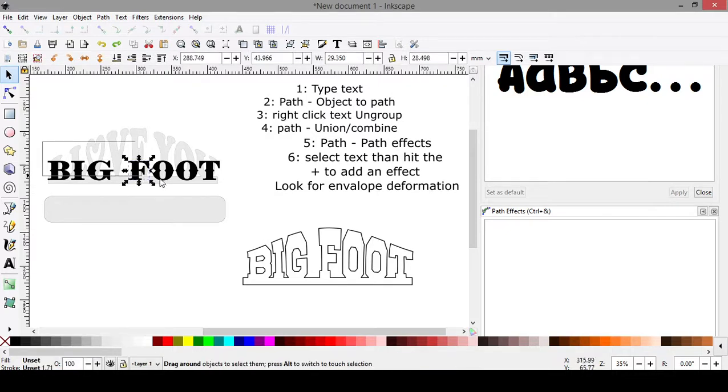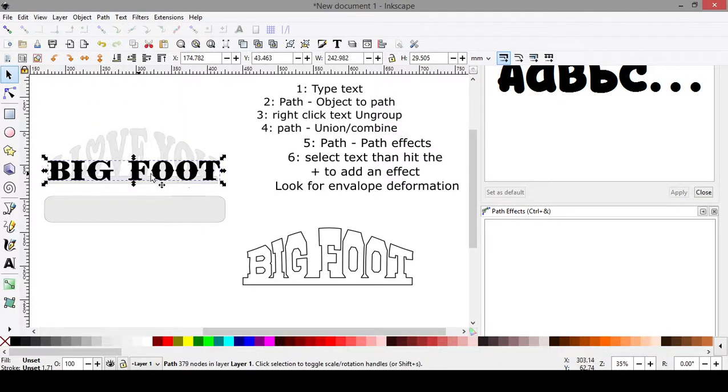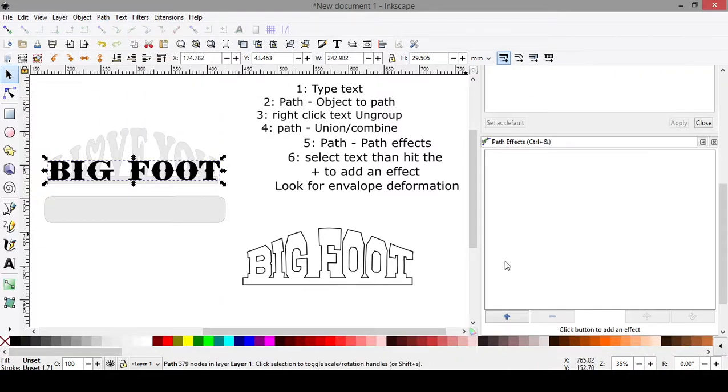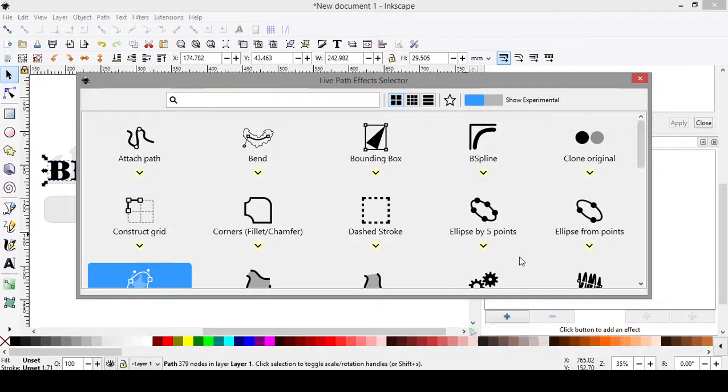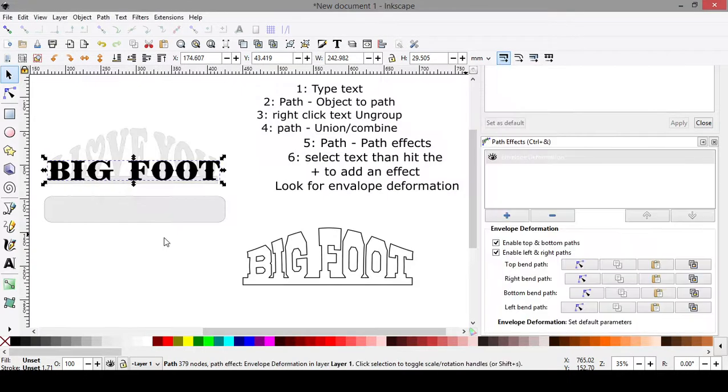So now we have our letters. We're going to select all the little letters here. We're going to go to Path, Combine. Now they're all combined, we can go to Path, Path Effects. Now we have a little blank screen here, so we want to hit the plus. You'll get a list of a bunch of stuff here. What we want is Envelope Deformation. So you're going to click on that, and we'll get it here, and you'll see a little options here.